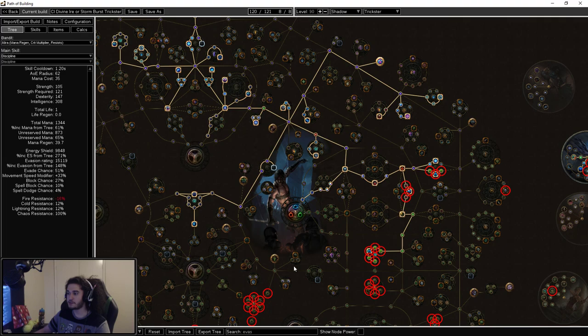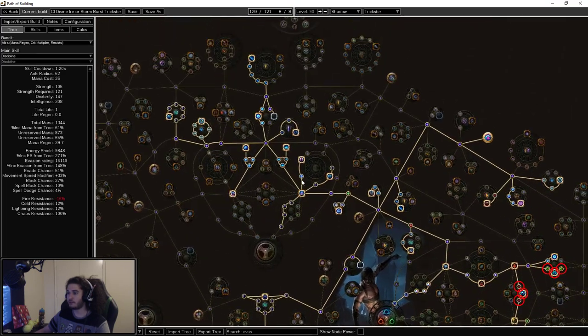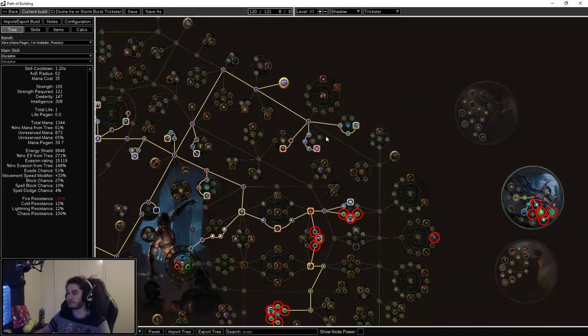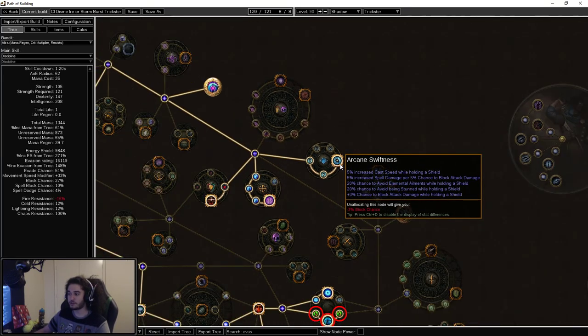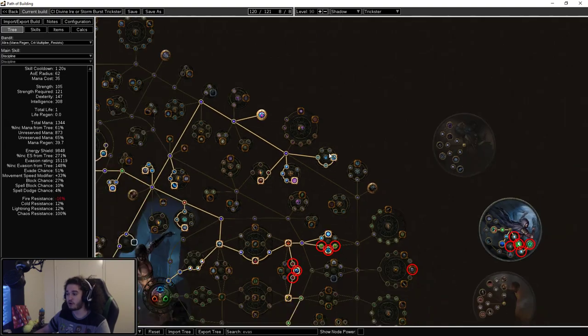So moving on to the next part of the tree is the 100 plus. You can see that we have filled in our jewel slots. We have filled in our shield nodes. You can also grab Arcane Swiftness whenever you'd like. Arcane Swiftness is a new node, which gives crazy damage and defenses. It's 5% cast speed while holding a shield, 5% spell damage, and 5% chance to block attack damage. You also get the chance to avoid elemental ailments, which is not really something to rely on unless you have like 95%. But anyway, it's just nice to have. And then of course you have the chance to block attack damage. So very strong.